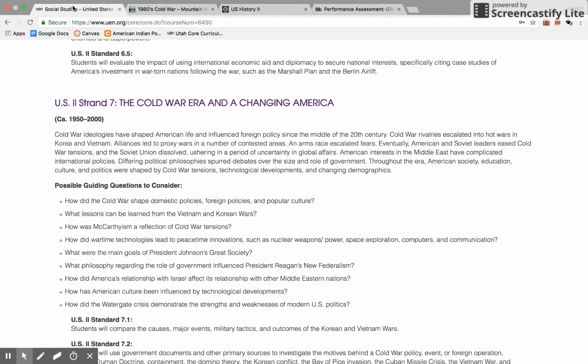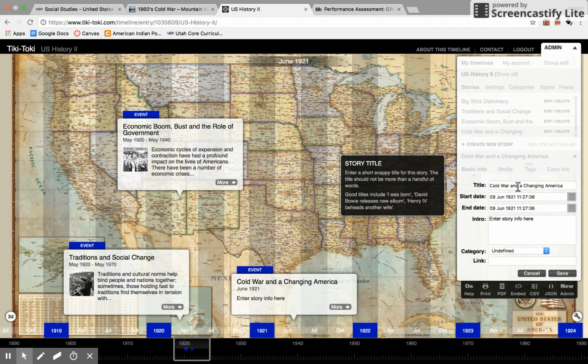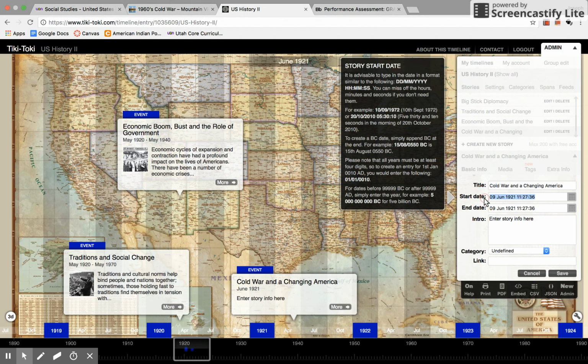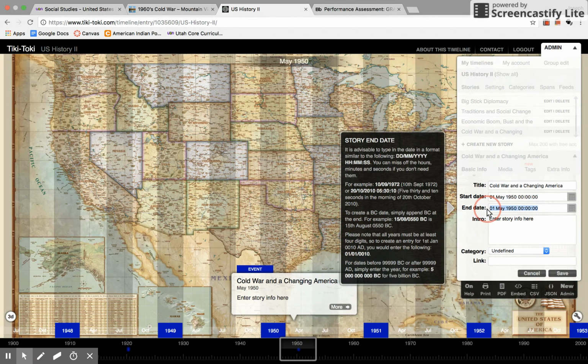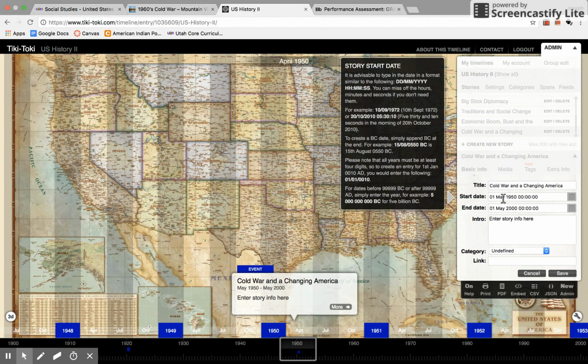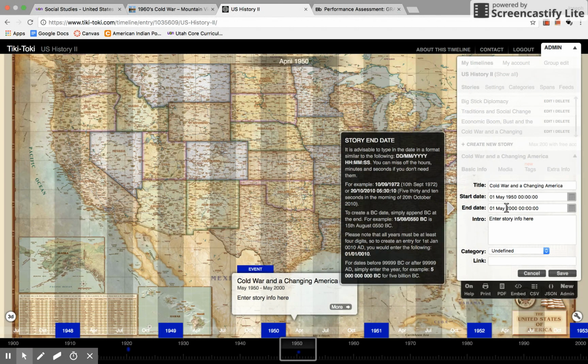The start date for this one, I'm just going to go with what we have on here, 1950 through 2000. So I'm going to go here and just type in 1950 through 2000. And you can always put in dates too. This is just going off of May 1st. Always put in dates, and you would put May 1st, for example, as 5-1-1950, and it'll just change it for you.